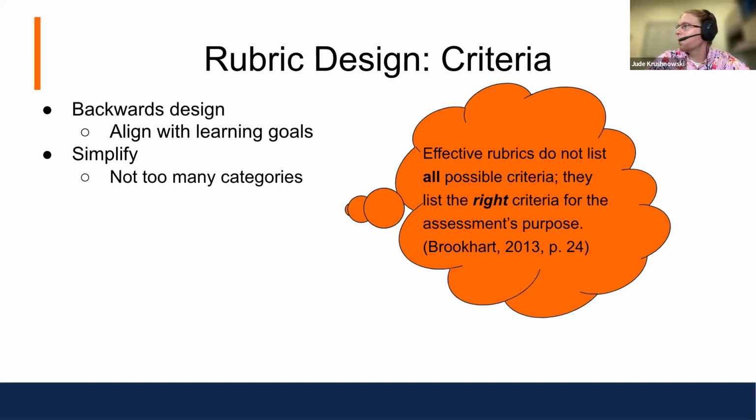As Susan Brookhart said, effective rubrics do not list all possible criteria. They list the right criteria for the assessment's purpose, right? And so it depends on what is the purpose of the assessment. If it's a speaking assessment, for example, we certainly do not need to have grammar, vocabulary, language control, comprehensibility. We don't need all of them, right? We need to select criteria, and we'll take a look at that in a second.